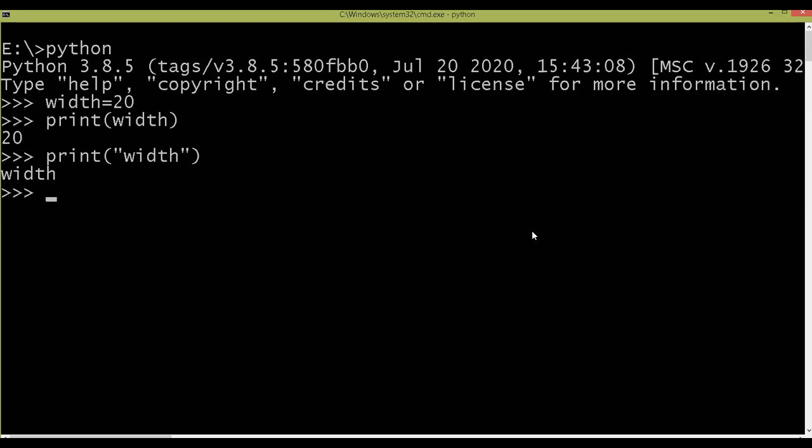All right. You can also change the variables. Width is equal to, I can say, 40 now. And if I ask to print this width, it will say 40. Until the time I change the value, it will hold the value of 40.